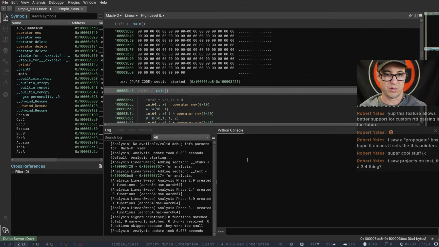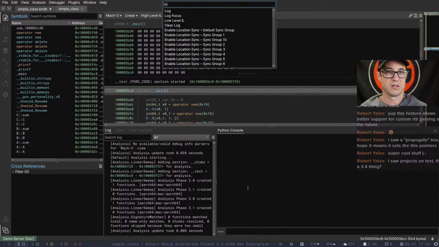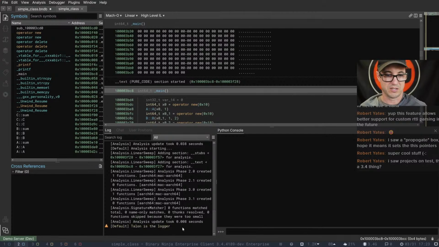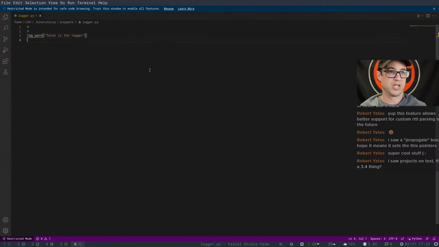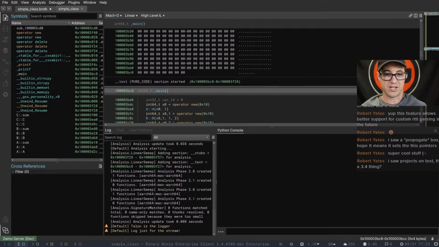So if I even quit this and I trigger logger, you can see it's running that. But if I go back and make a change here, I save it, I can just rerun that action. Binary Ninja basically is watching the folder, will automatically update and reload snippets. So snippets are always going to be run from the version that you've got in your external tool.